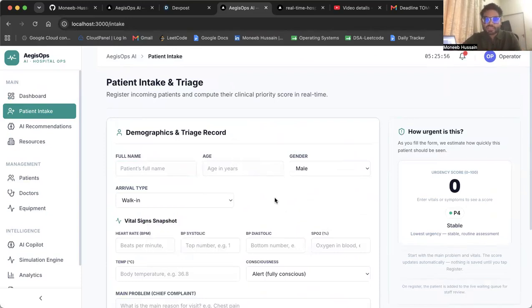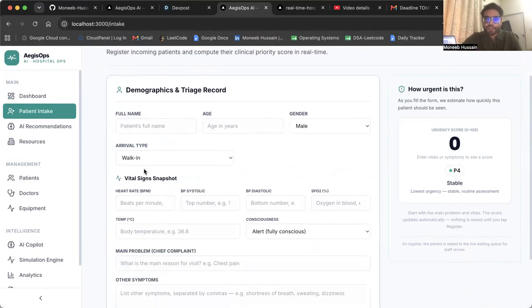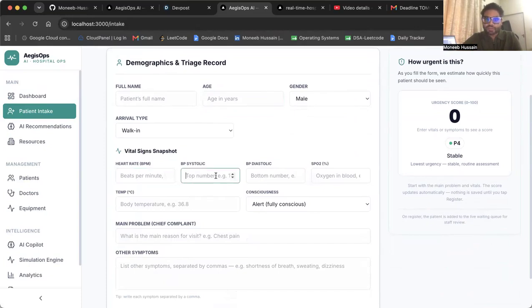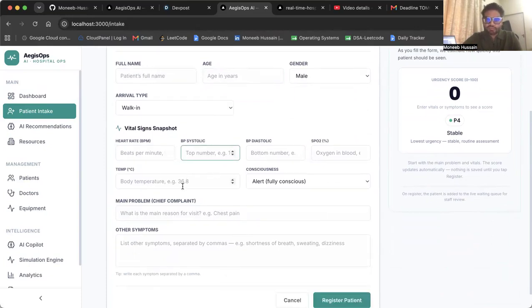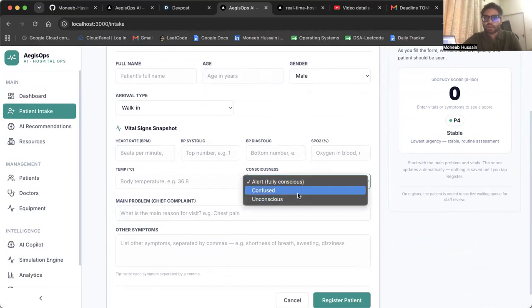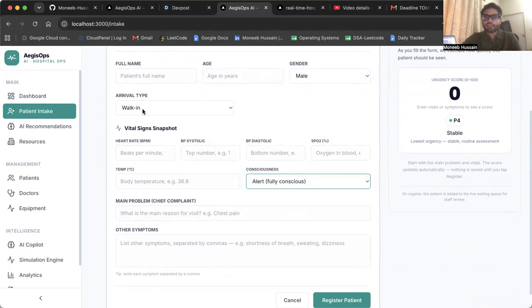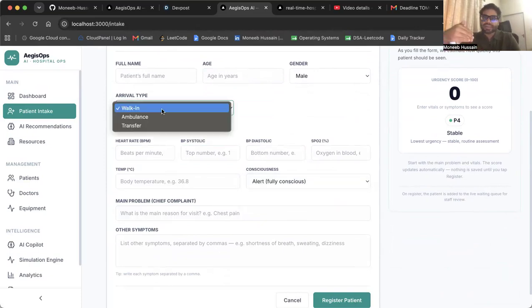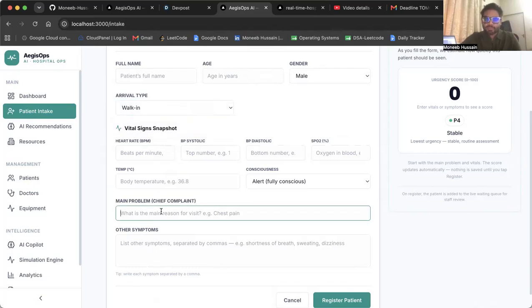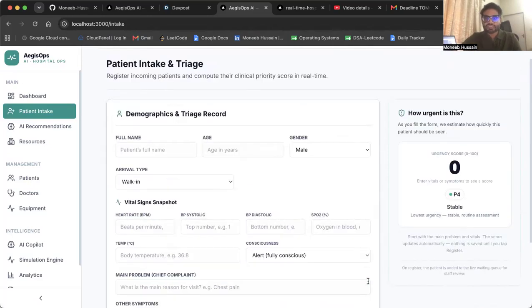Whenever the patient comes, we enter his demographics: his name, age, heart rate, BP, oxygen level, temperature, and all these things, whether he is unconscious, confused, or whatever. And the arrival type, which is one of the following: walk-in, ambulance, or transfer, so that we can know which case is severe, right? So we enter the main problems, we enter the other symptoms, and then we register the patient in our system.